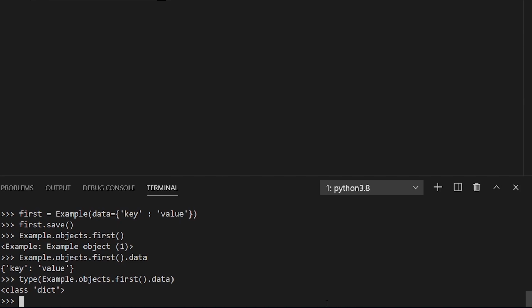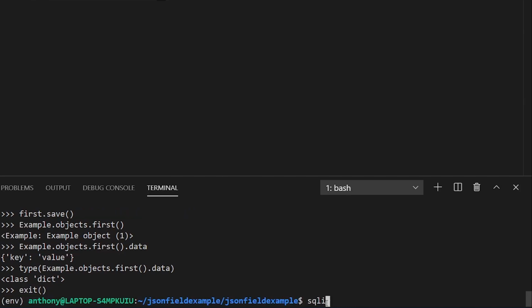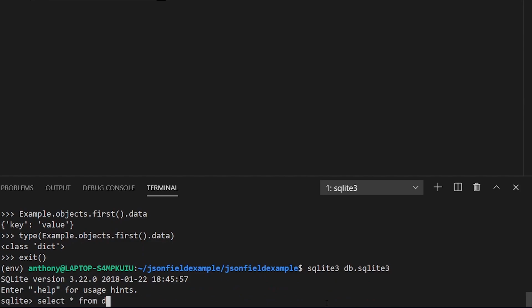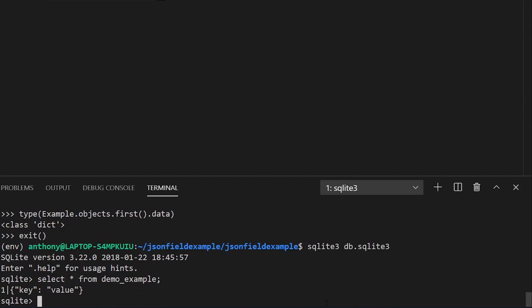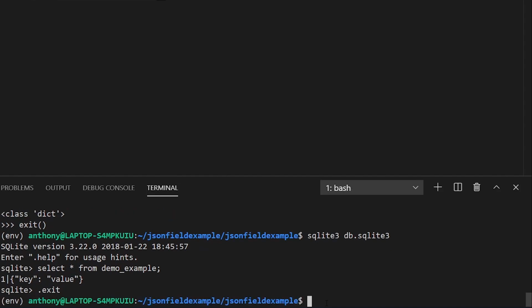And then when it gets saved in the database, let me go back to the SQLite database. So select star from demo underscore example. We see that key and value are stored in the database. And note that when I created it, I used single quotes, but in the database it has double quotes. That's because only double quotes are valid in JSON, whereas in a dictionary in Python, single quotes or double quotes are fine. So there's no issue there. It's just converting it to an actual valid JSON object.